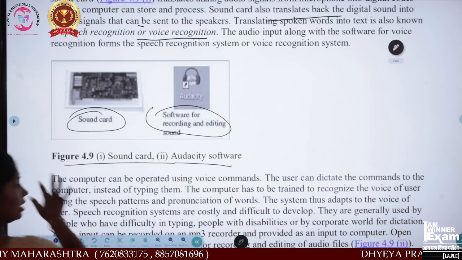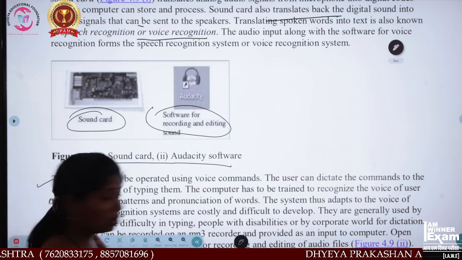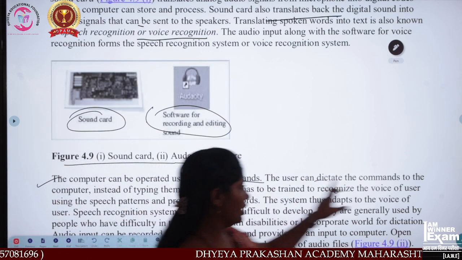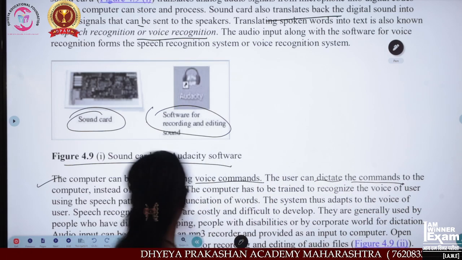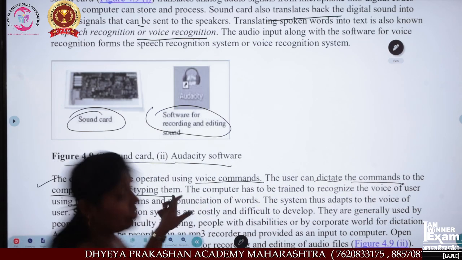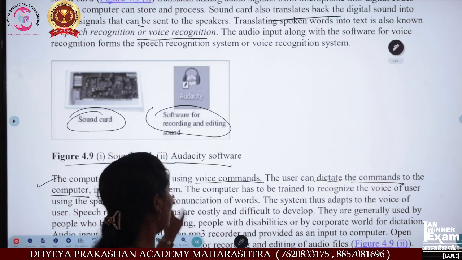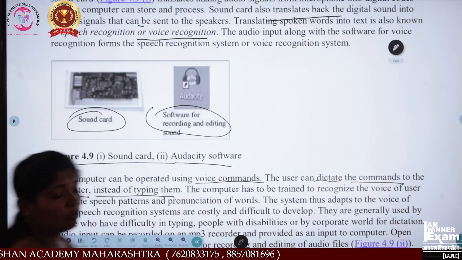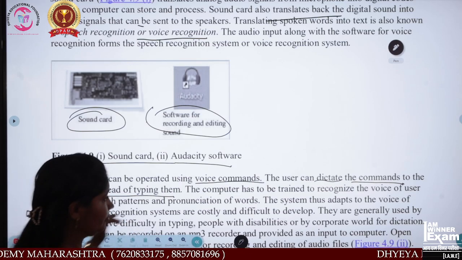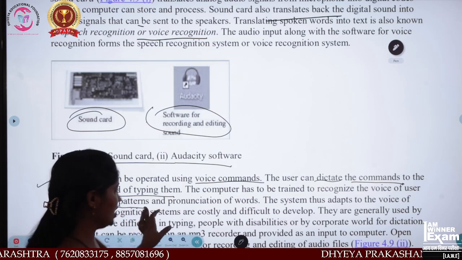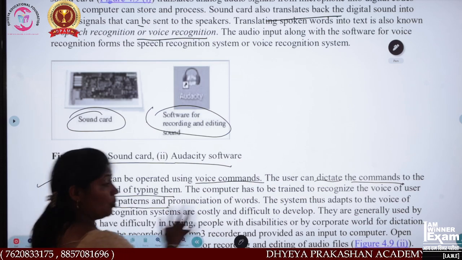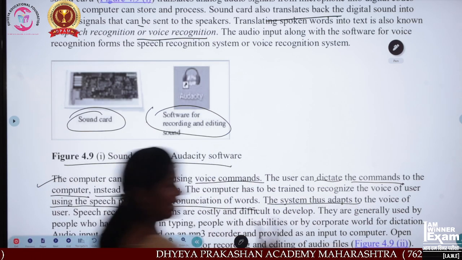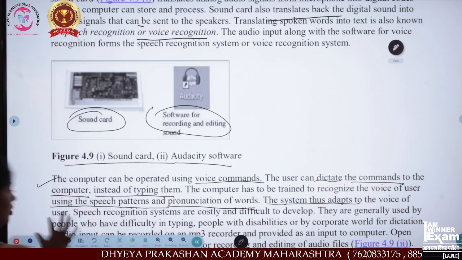Next, the computer can be operated using voice commands. The user can dictate the commands to the computer instead of typing them. The computer has to be trained to recognize the voice of the user using the speech patterns and pronunciations of words. The system thus adapts to the voice of the user.